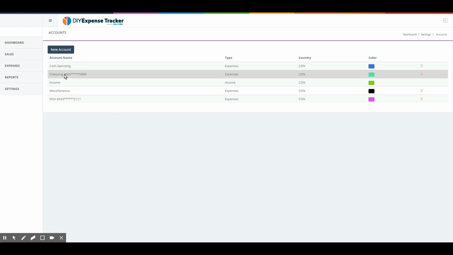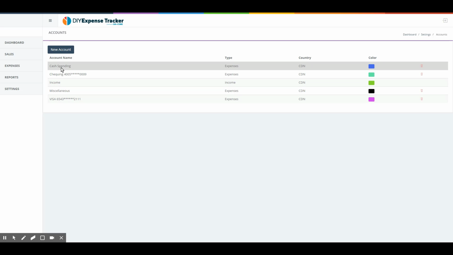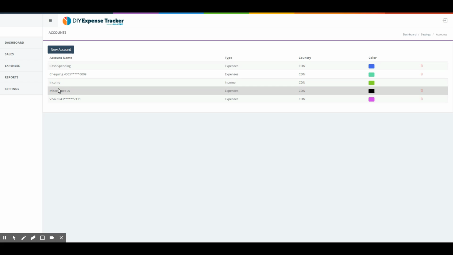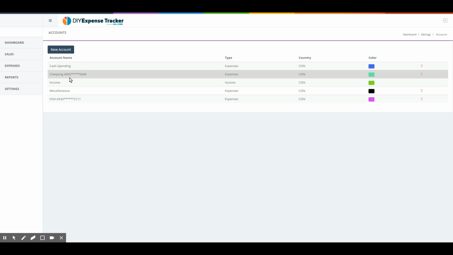The cash spending, if you have cash and you spend cash, I recommend you leave it. And I also recommend you leave the miscellaneous. The miscellaneous we'll learn about, what you're going to put in there, a little bit later on in the video. If you have any more bank accounts or credit card statements, you can go ahead and add them now by just simply using the new account button. Okay, let's go back to the settings.